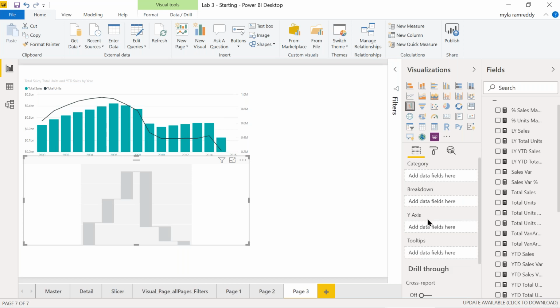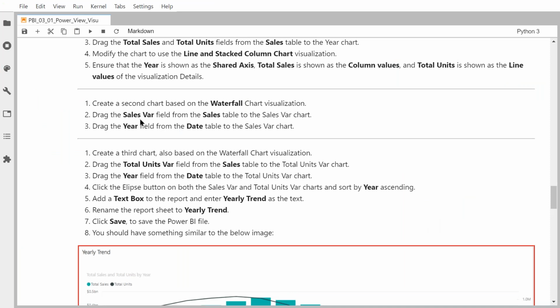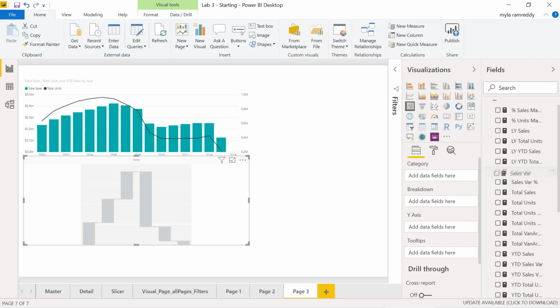So at this point of time, we are using only two things: sales variance and the year column. Let us try to drag and drop sales variance into the y-axis. What happened? The sales variance is making some trouble.